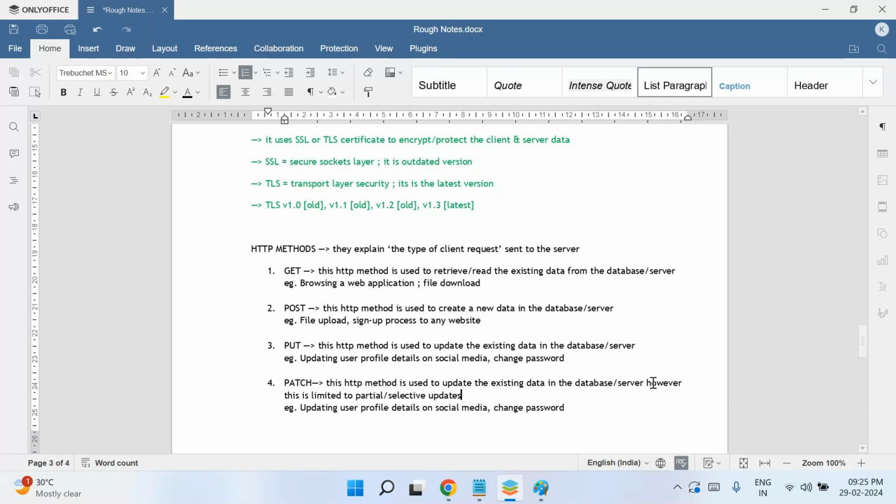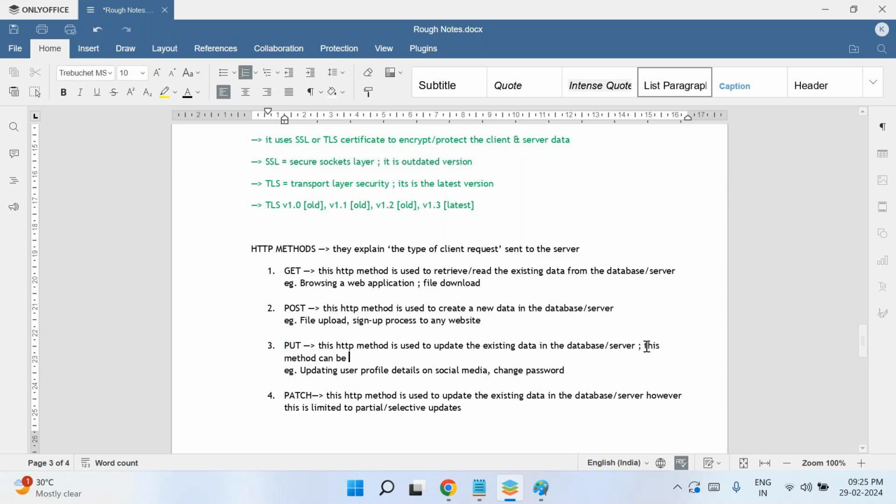Let's say there are 5 fields that you can update. You can update first name, last name, middle name. Let's say three fields are there to update. If you are updating all the fields, then the developer will say use put method. If you are updating any one field or 2 fields, but not all the fields, which is partial or selective, then we use patch method. So example could be the same examples I can take. So here I can say this method can be used for full updates or selective partial updates.